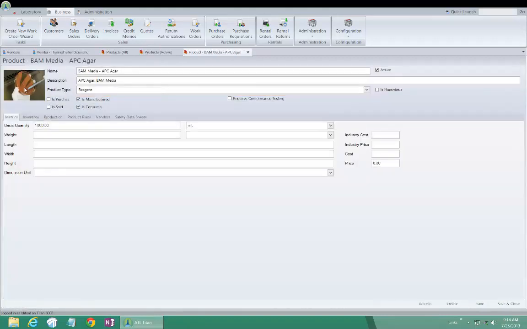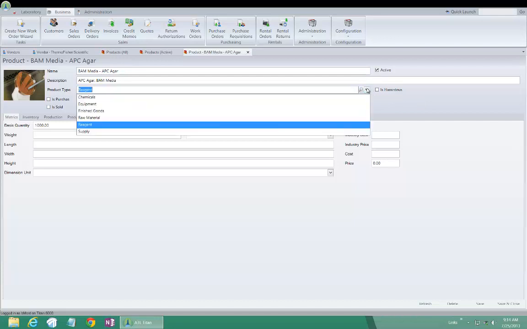So here's our product. Now we can associate an image with it, which we have, and that's this picture. And so we have the name, the description. It is an active product. And then we have a product type, which is a chemical, finished good, reagent, or raw material.